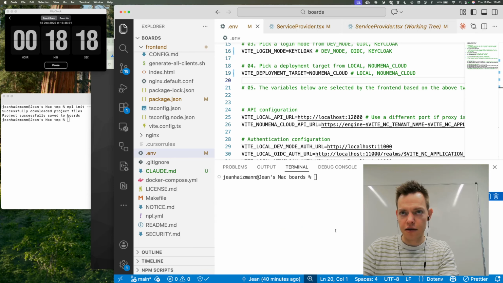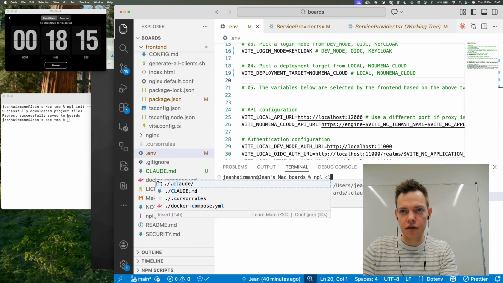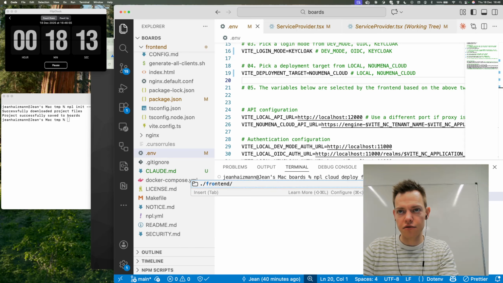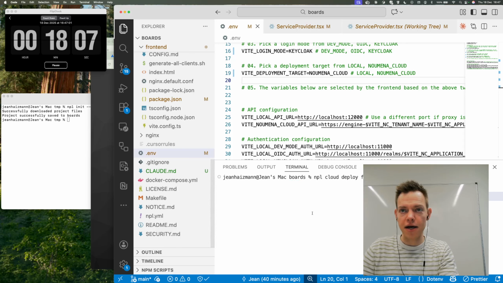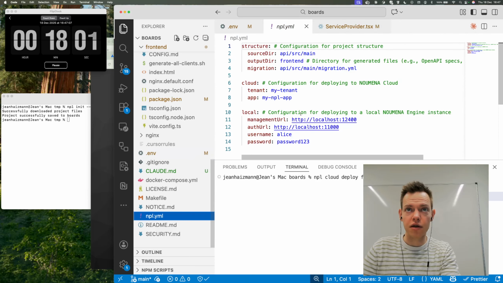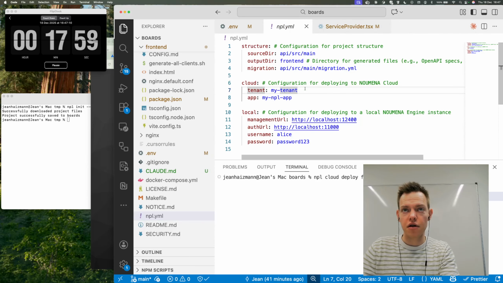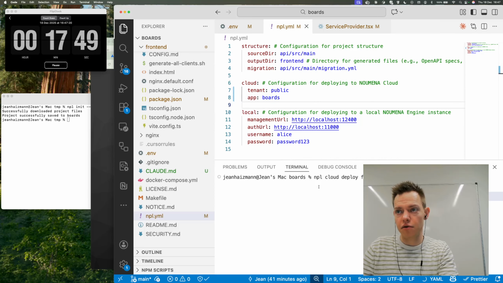The next thing we know is that we want to deploy the front end. As you saw before, we can also do it with the side panel here. I'm showing you a different way to do this. We can do all of this, but if I want to do that, I will need to change my configuration of the npl.yaml, which contains the whole configuration for everything. The tenant is public, the app is boards, and we want to deploy this.